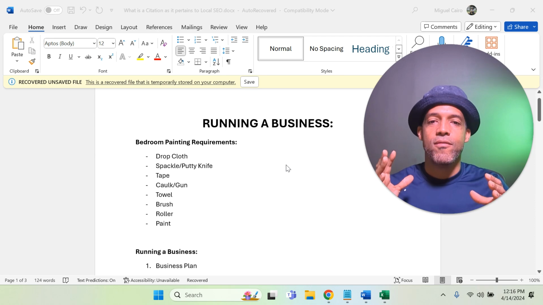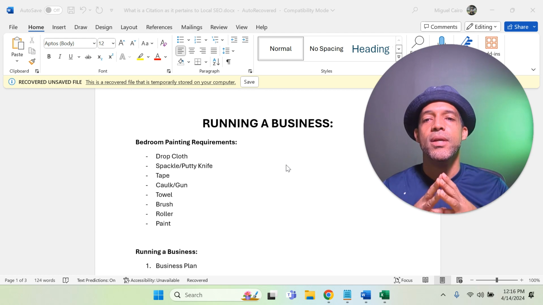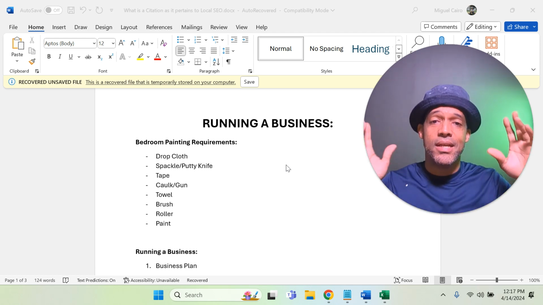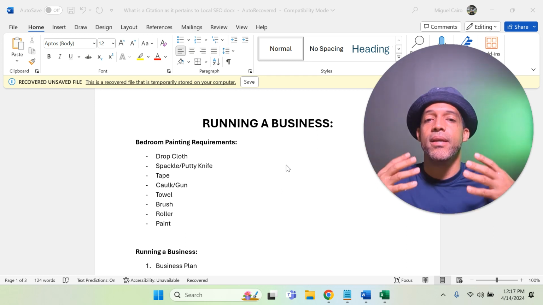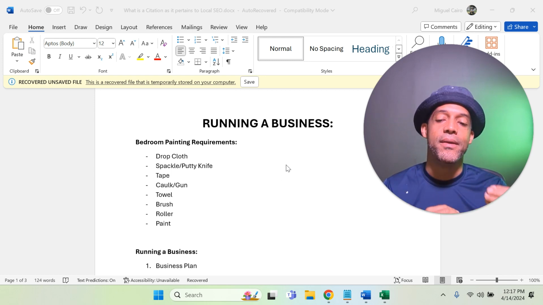So if you're preparing to paint a bedroom, most people think, hey, if I'm gonna paint a bedroom, I just need some paint, a roller, maybe a brush, and that's it. And I'm painting. And yes, that's true. You can paint a bedroom like that. But here are the things that you actually need in order to properly paint a bedroom.